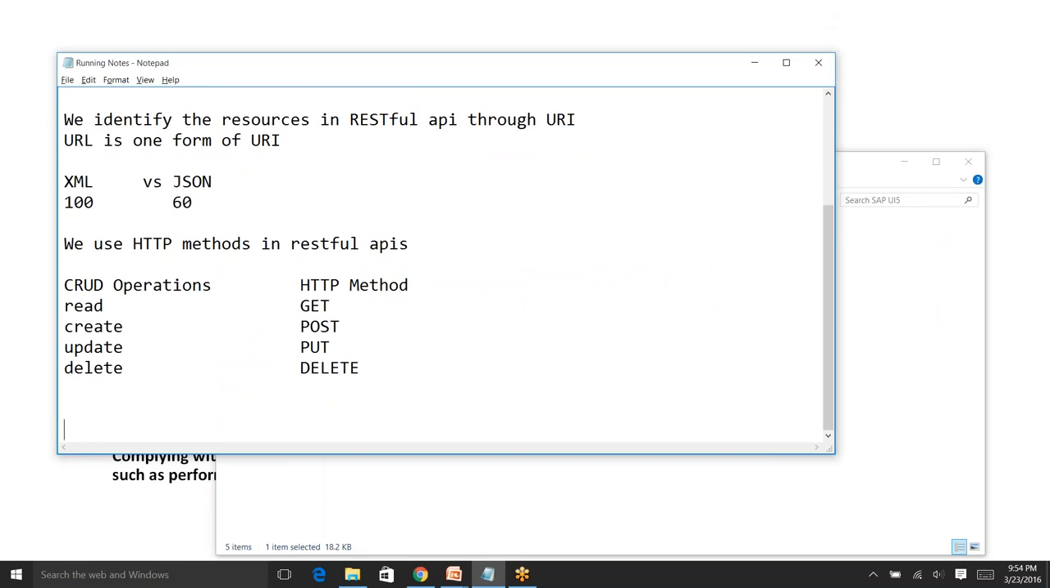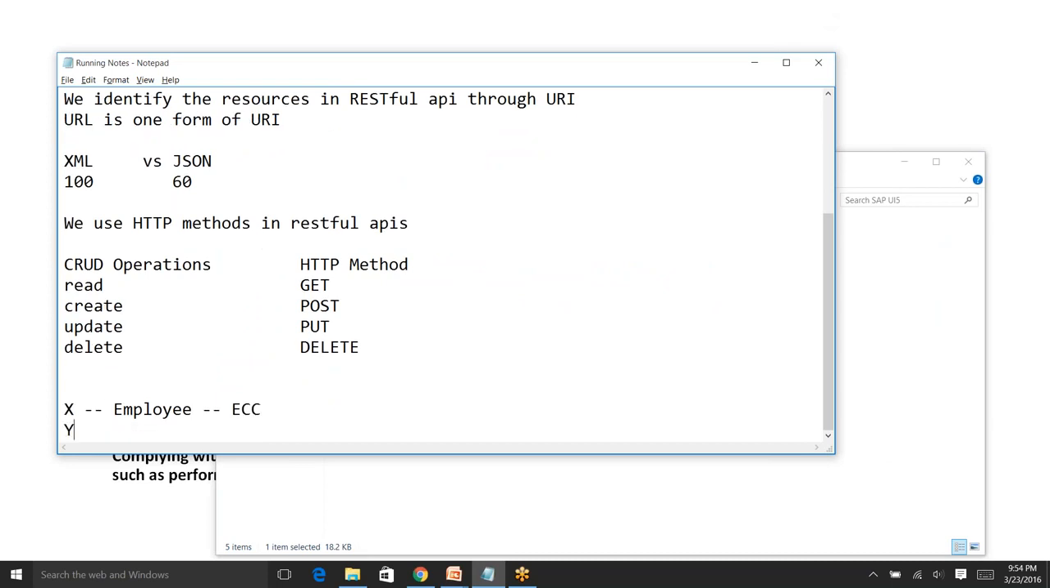Let's say you have a service called X, which has resource employee. It is developed in ECC. Let's say you have another service called Y, which also has a resource called employee, which is developed in a CRM system, right?